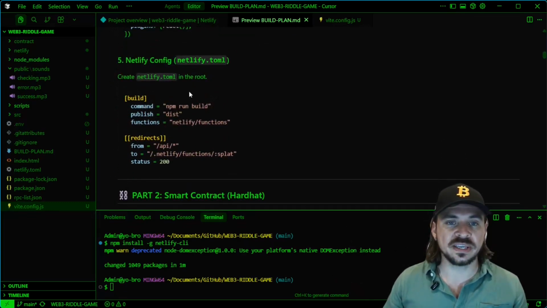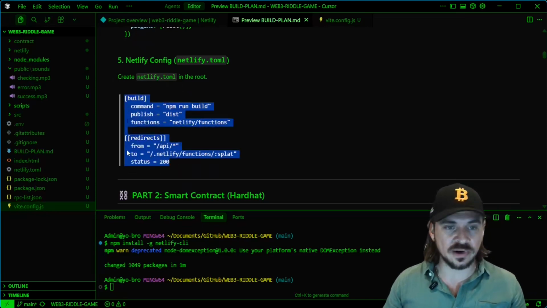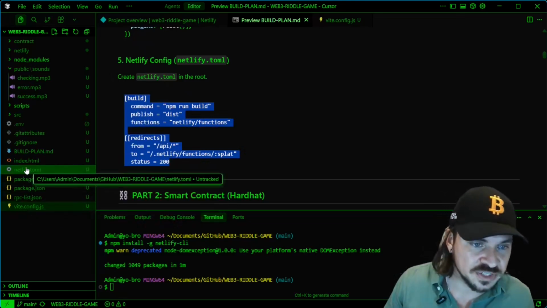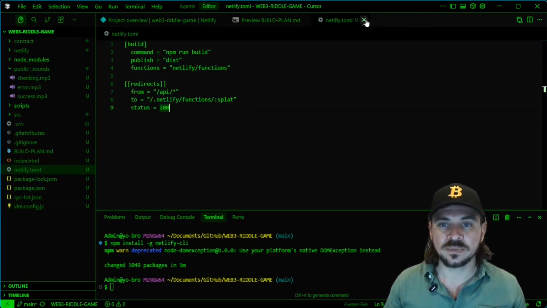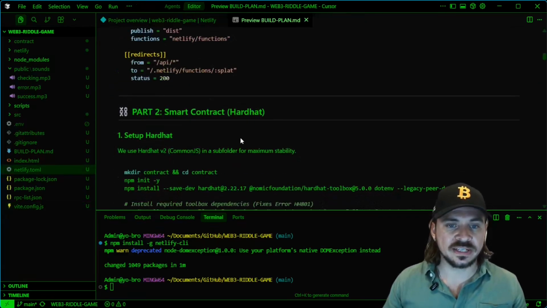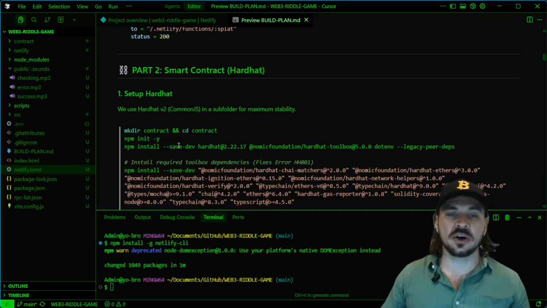Next, we're going to be making another file called netlify.toml. This is specifically for our Netlify Functions, the one that I was talking about just a second ago. Put that there. Close these. All right, move on. Now we're moving into some fun stuff. So we're going to be installing Hardhat.